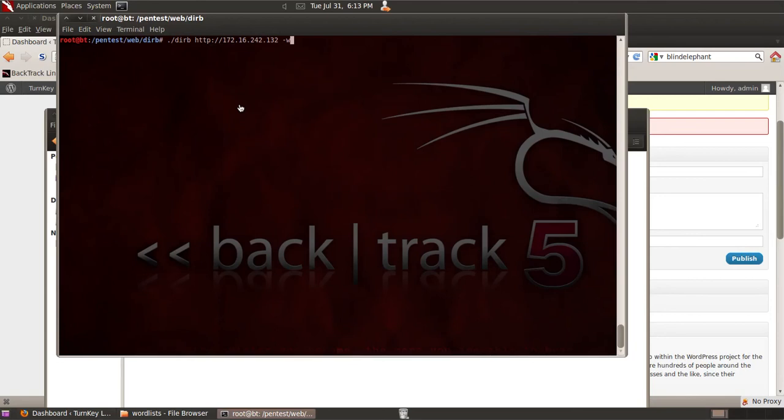Hey guys, this is going to be a quick tutorial on using the tool known as Dirb to scan a website and try to brute force out a list of directory names. So when you're doing testing of a website, during the reconnaissance phase, you're going to be going through and trying to find out as many different things as you can about the website.